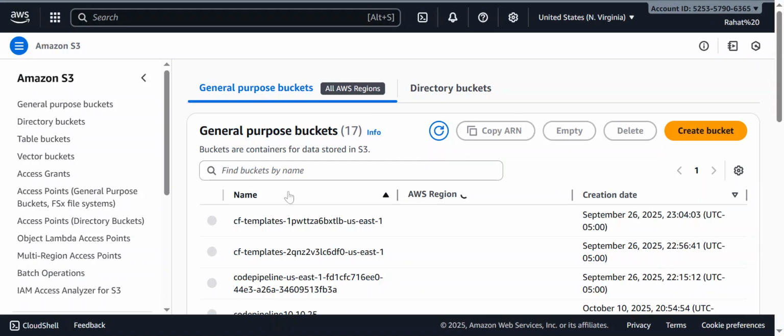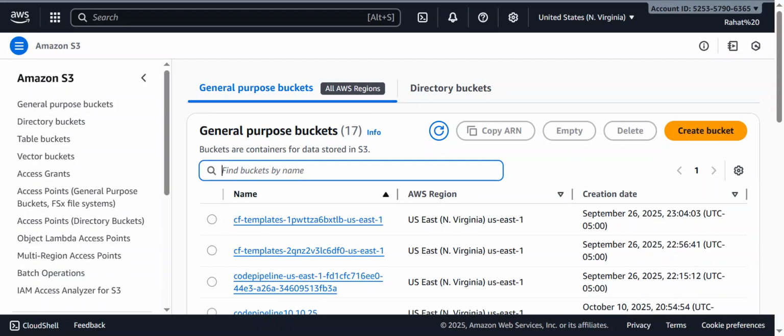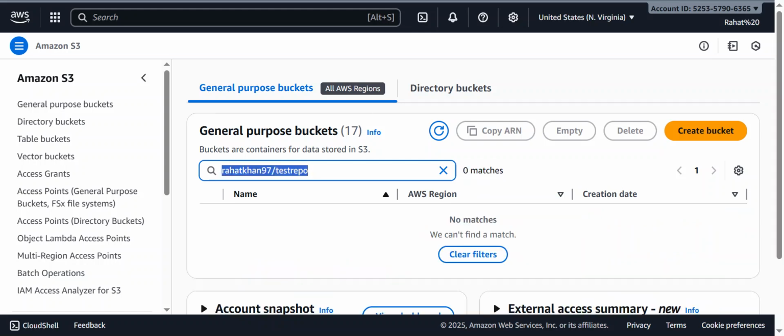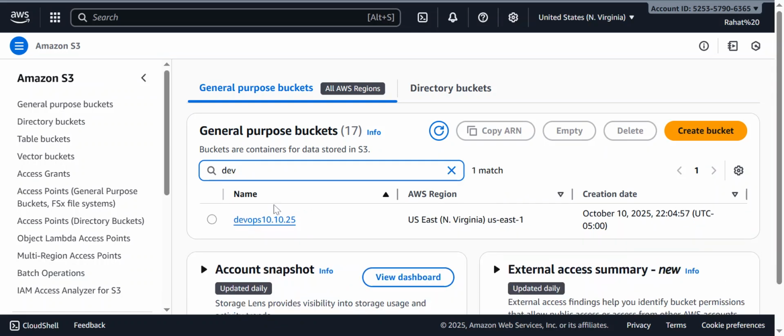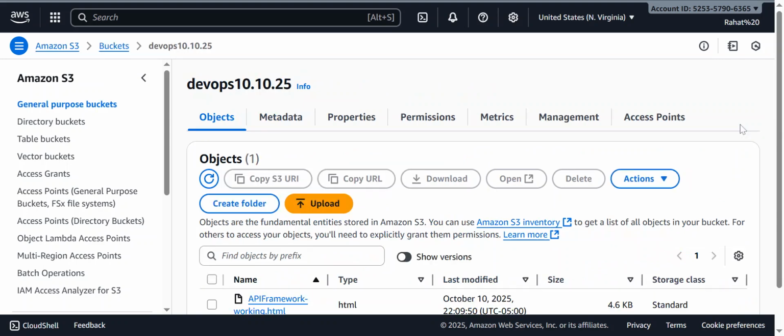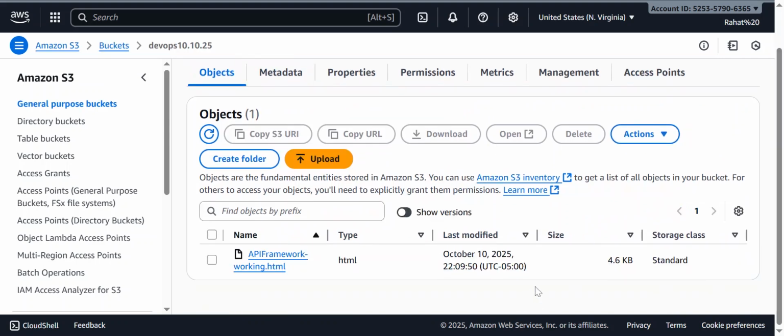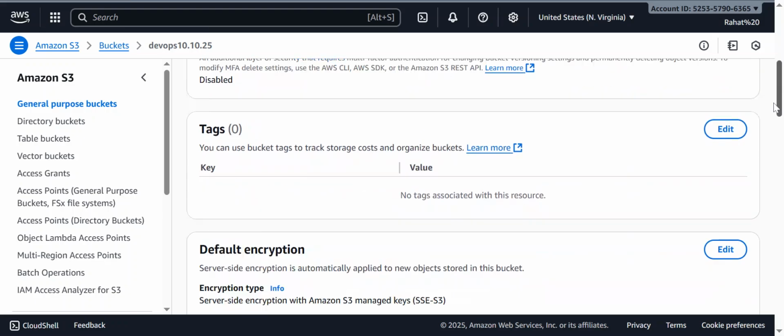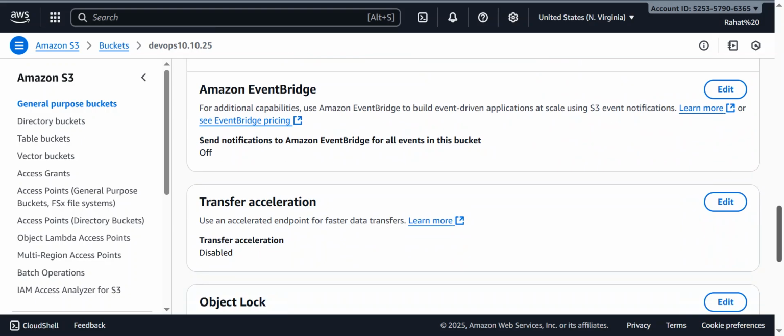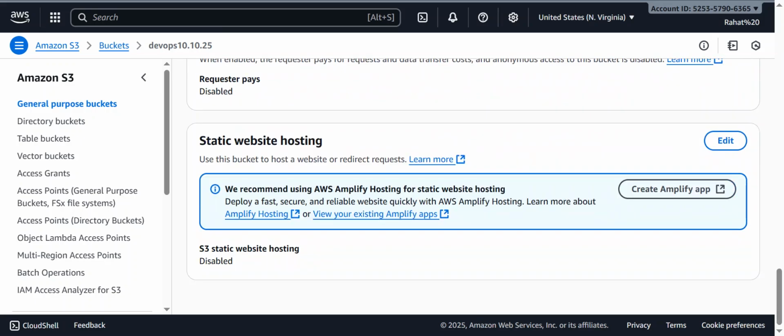And then we're gonna search for our bucket name, which is DevOps, this one. And then you will see we have this file, which is last modified. And then we're gonna go to properties, and then you will see, just scroll down, this option, static web hosting.